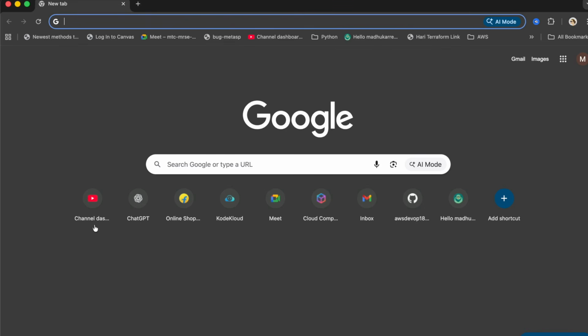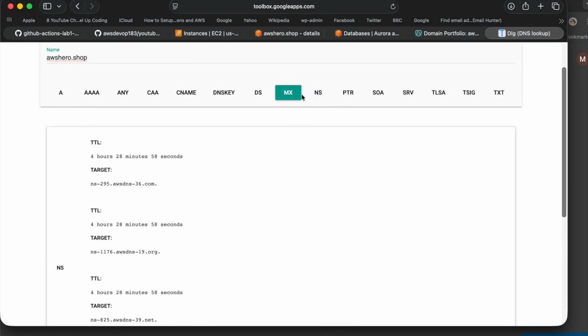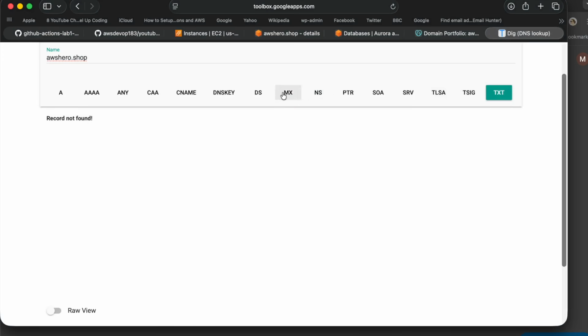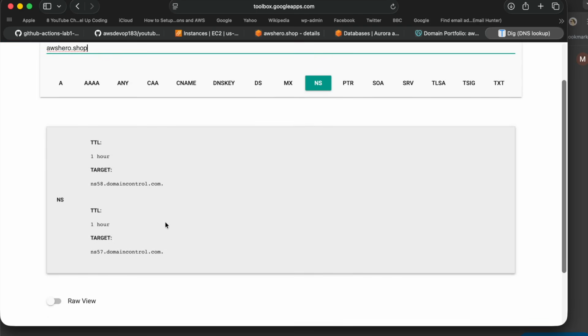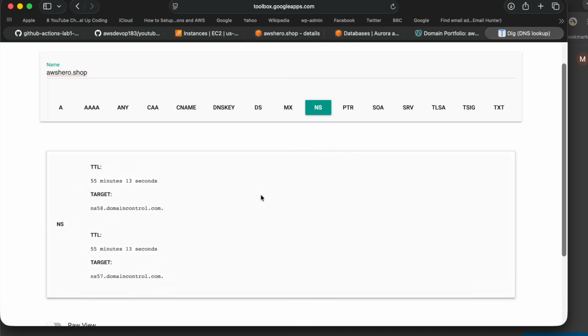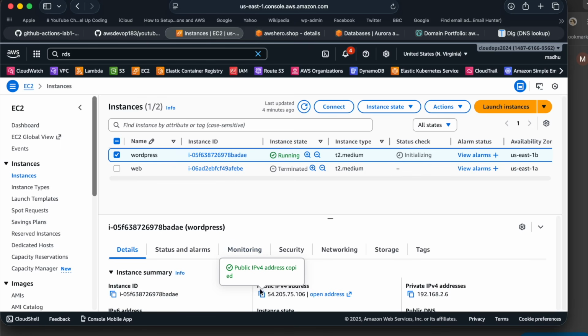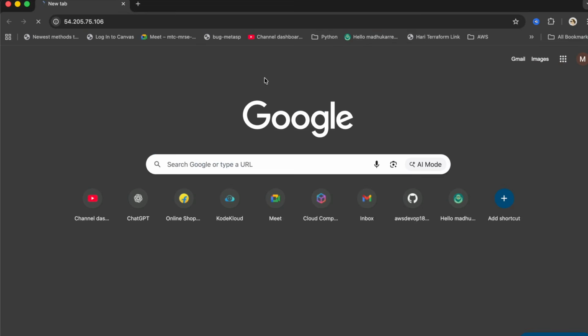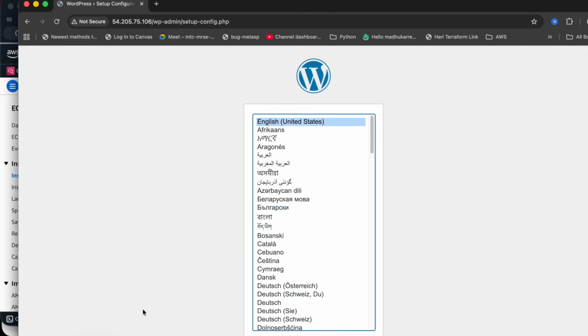Meanwhile, let's check whether it's been updated. Name servers. Okay, let's wait for a while. Yeah, it's been done. Now, if you put this public IP, yeah, you're gonna get this page.